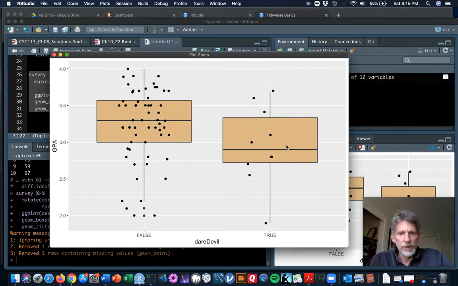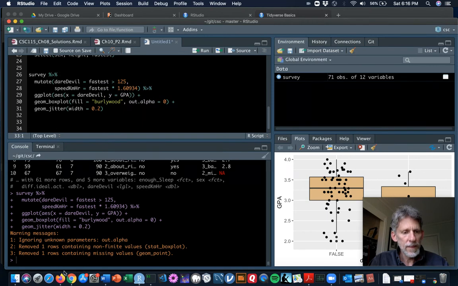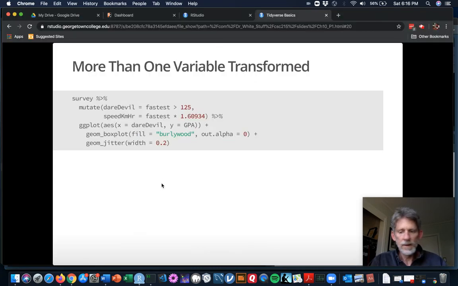And so there were only a few people who drove faster than 125 miles per hour. Their GPAs aren't that bad, though, compared to the many people who drove slow. So again, this pipe operator allows this chaining process to happen, and it makes it easier to read and understand how the code is working.